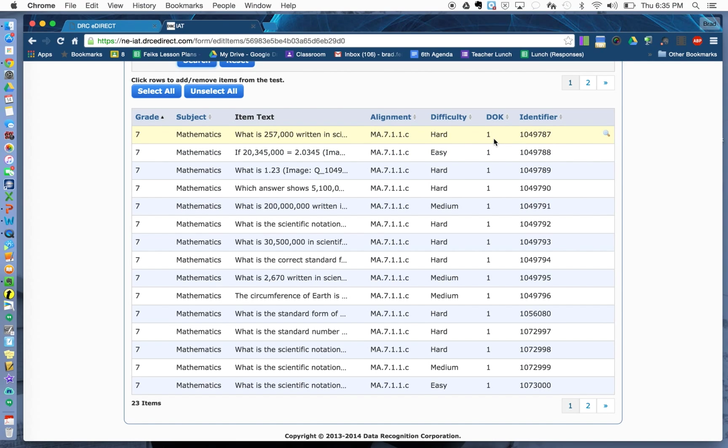So depth of knowledge 1 is basically identification. Depth of knowledge 2 is like applying, and depth of knowledge 3 is doing multiple things with that. The state test, I believe, doesn't have any depth of knowledge 3. Don't quote me on that.